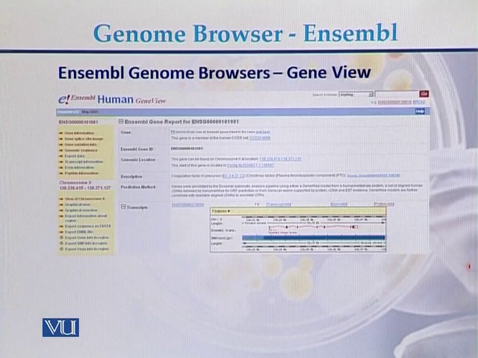This is the gene view of Ensembl Genome Browser. Here we can see the Ensembl gene ID. Here are the base pairs that have been shown, the start nucleotide of the gene and the end nucleotide of the gene. So with the help of Ensembl Genome Browser, we can view different genes which are present on the human genome.